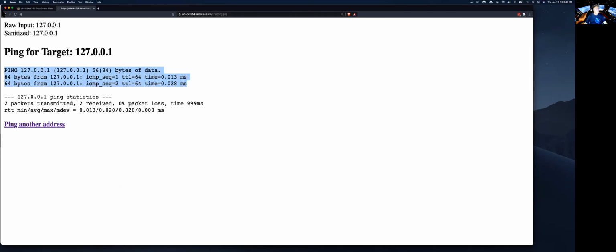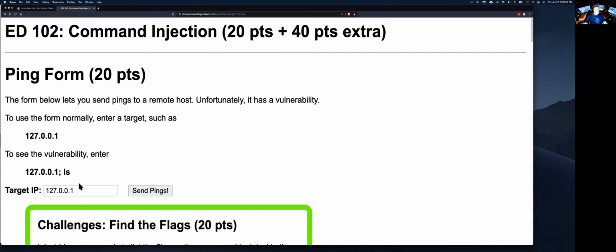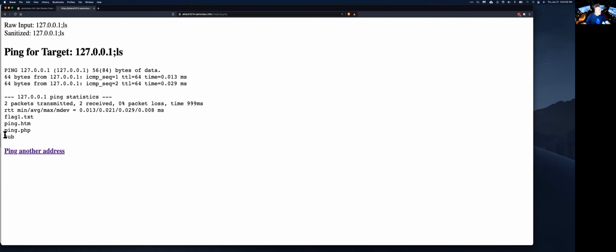So what that means is you can add more commands here. So if I take this IP address and I put a semicolon ls, it will send the pings and then execute the ls, and you see some files here. So you can now execute commands on the server.